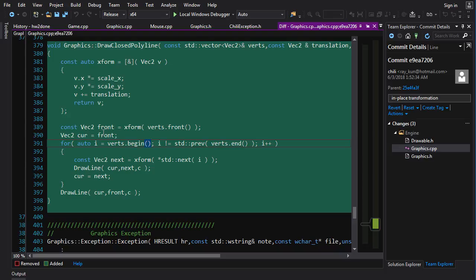where did I put it? Current. So I do a vec2 current, and that remembers the current vertex.